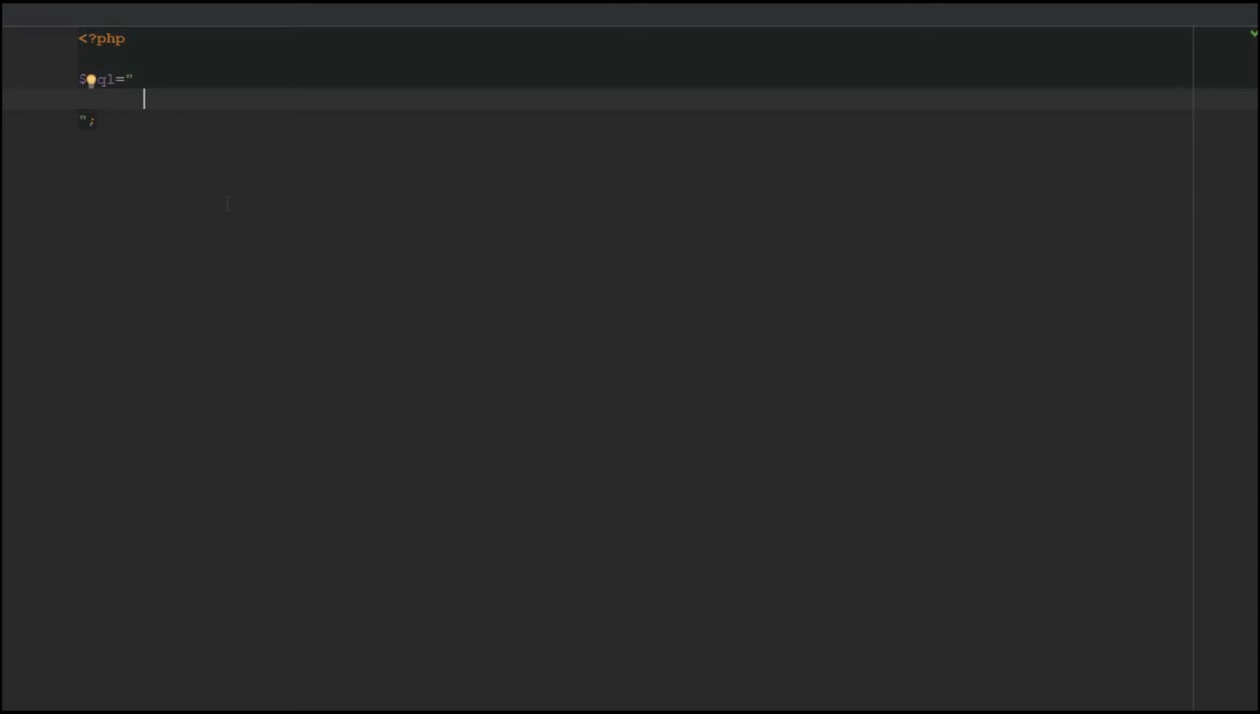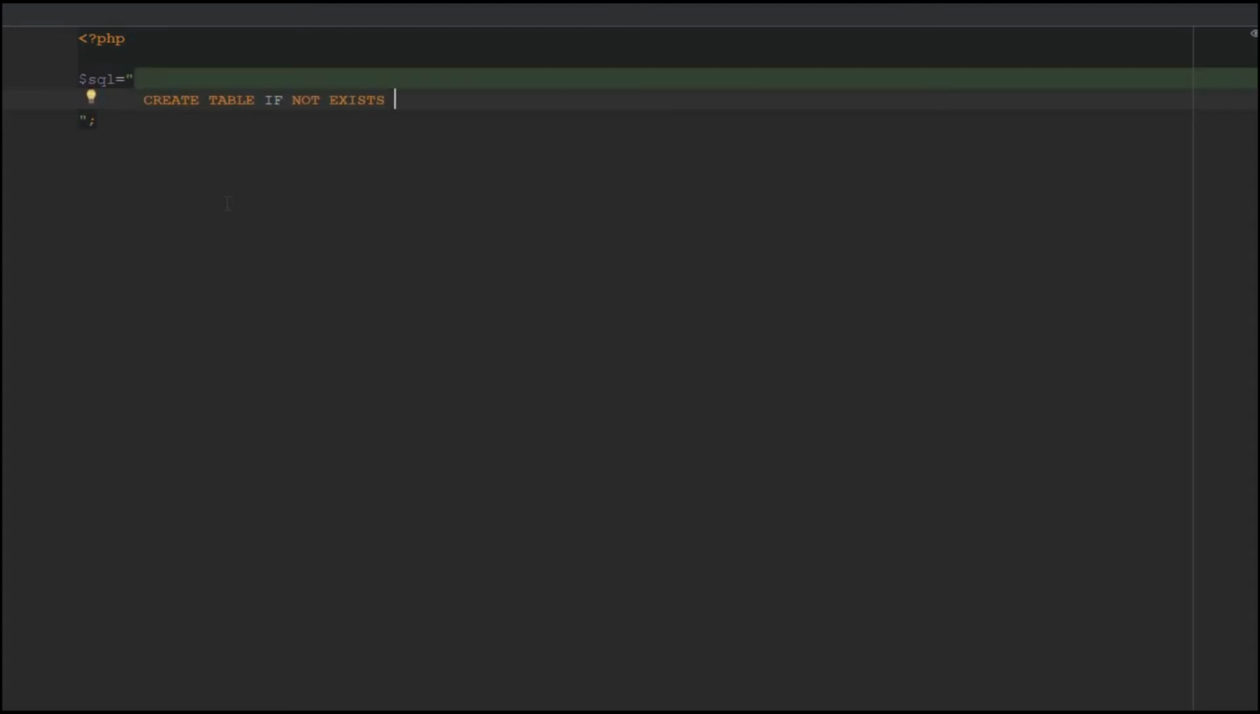So we are creating a table. The syntax is CREATE TABLE IF NOT EXISTS, then you bring your table name. So we go like: create table if not exists. Then the table name will be staff.